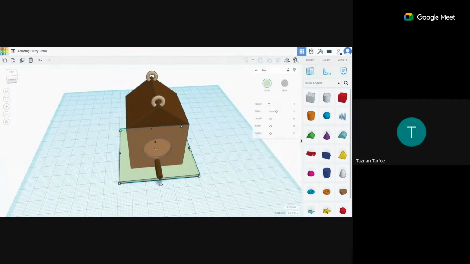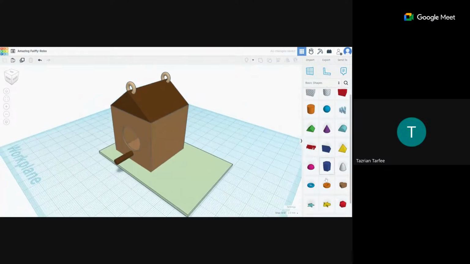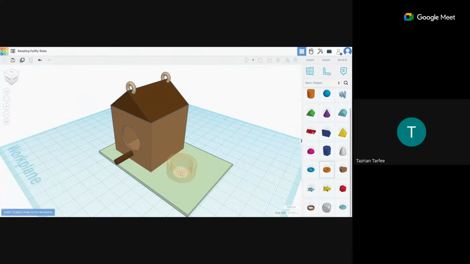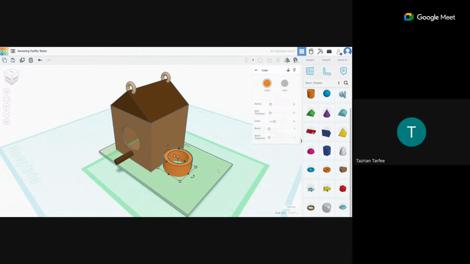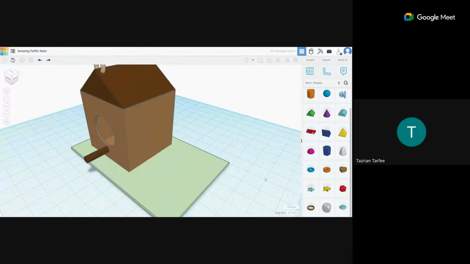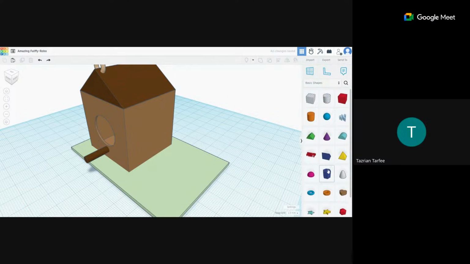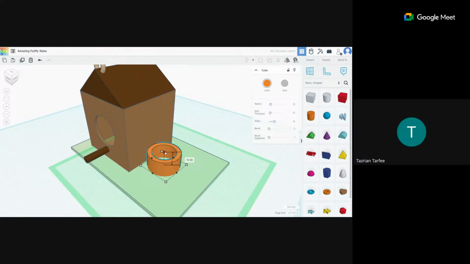For the birdhouse, you can also add other features. If you want to expand the base from the side, you're going to have to use the black dots. I think a really nice feature for a birdhouse would be a place for water. We can do that by using the orange donut next to the torus. It's called a tube. We can place that down onto the base. Maybe just change the height a little bit so we can make it 5.